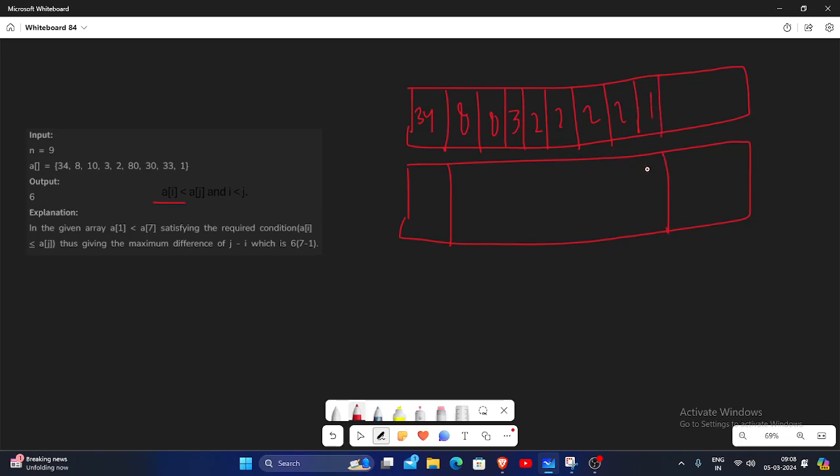Okay, let's make the suffix accordingly. For the suffix I will iterate from behind, because I am looking for the maximum till now in this range. So the maximum starts with 1, then 33.